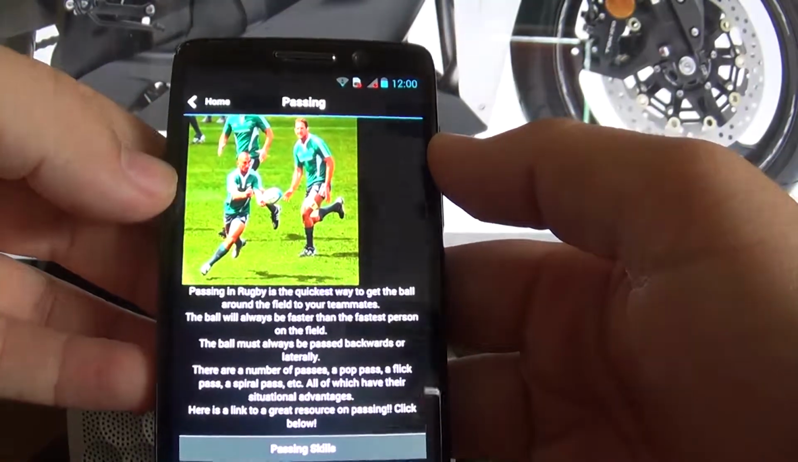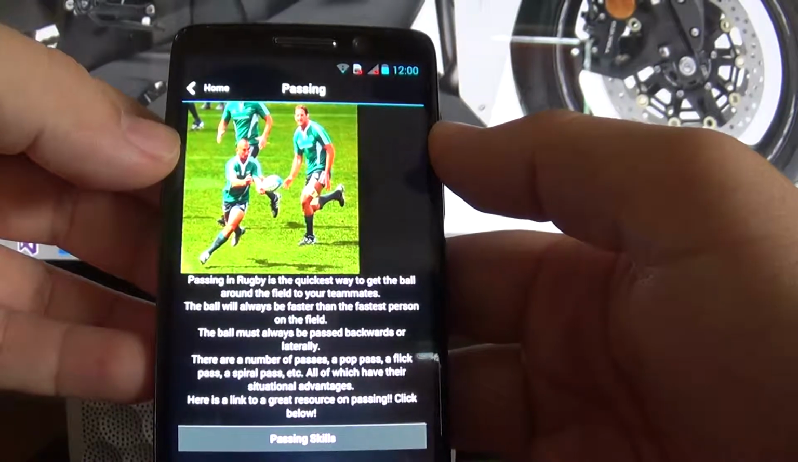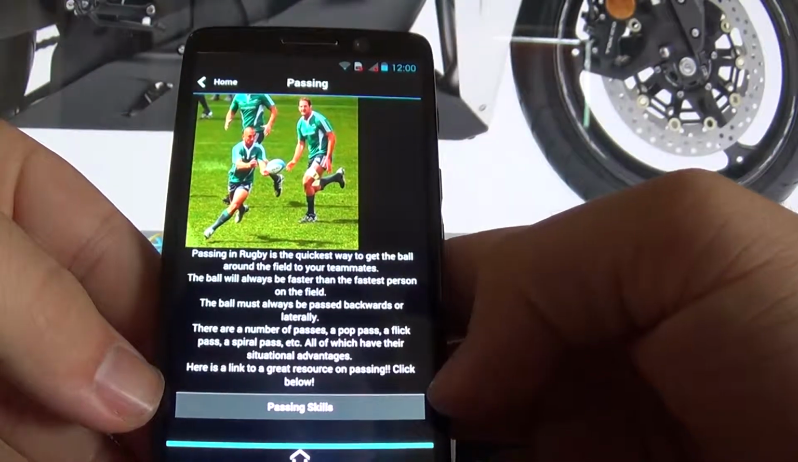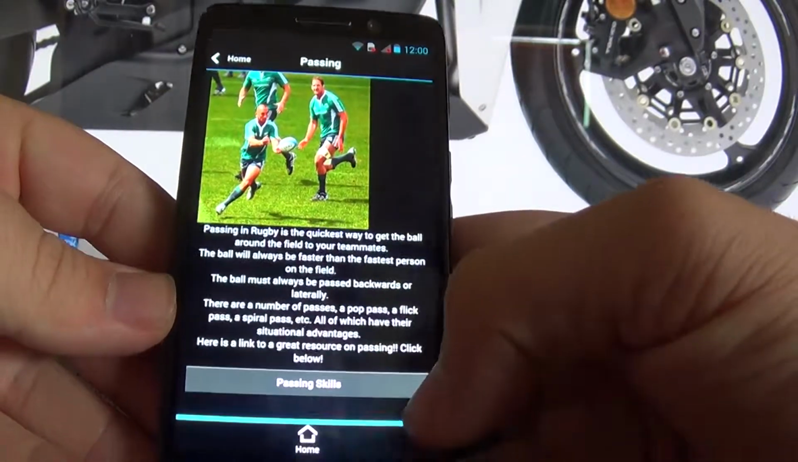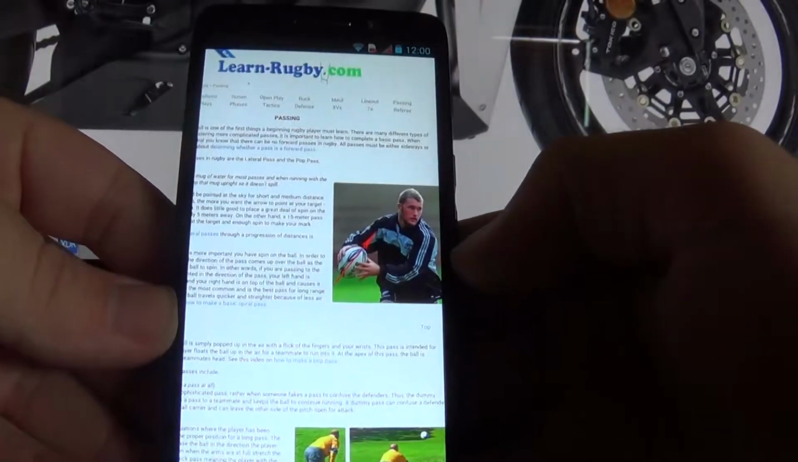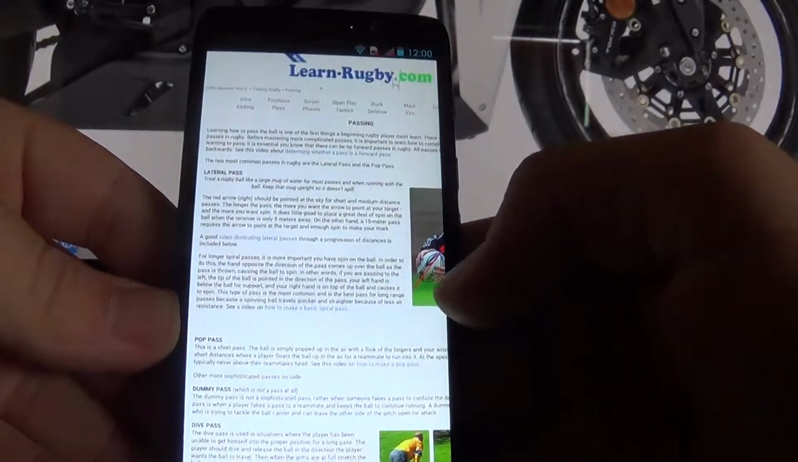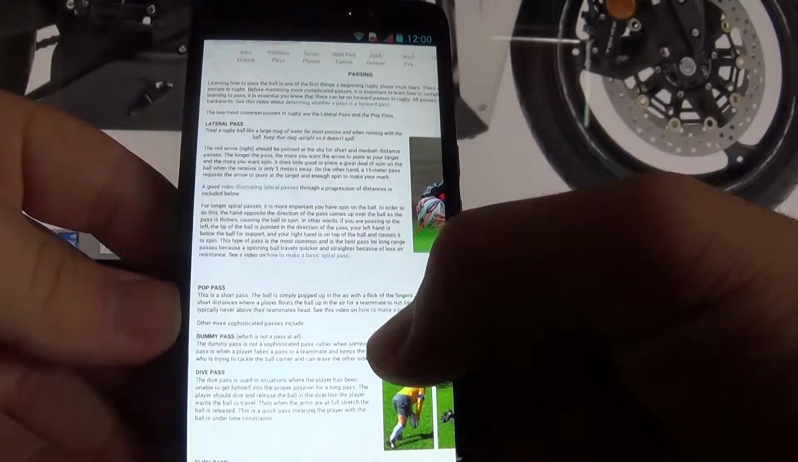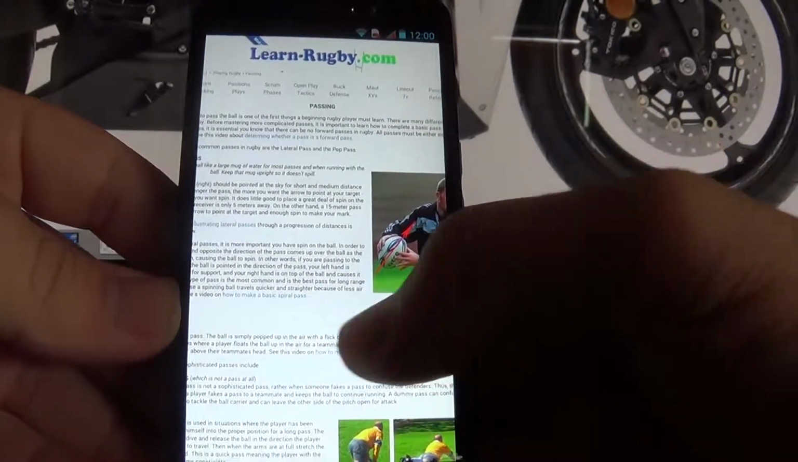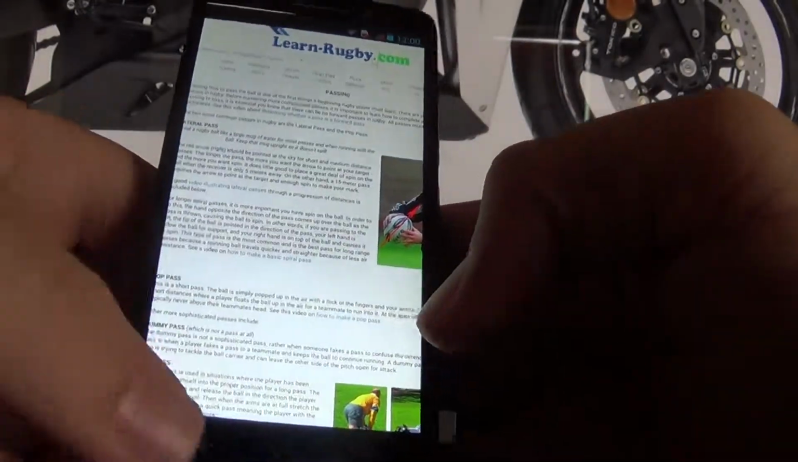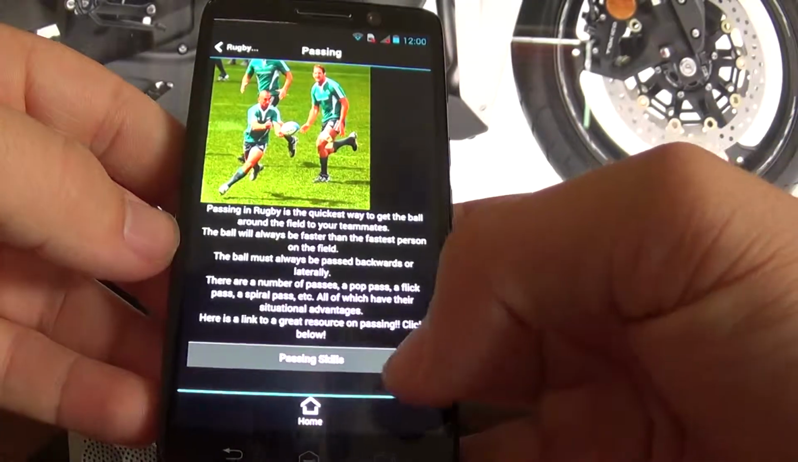What that's actually going to do is provide a picture of kind of what you're dealing with, a little bit of descriptive text, and I also have a link to a great resource below. Click below, and there's a nice button here that says Passing Skills. What this one's actually going to do is direct you to a web page. Each one is a little bit different. I tried to stay with as many of the same websites as I could, to keep everything coherent. But this one is from learnrugby.com. It has a bunch of great information here about different types of passes. So we can hit the back button and go back to our app.